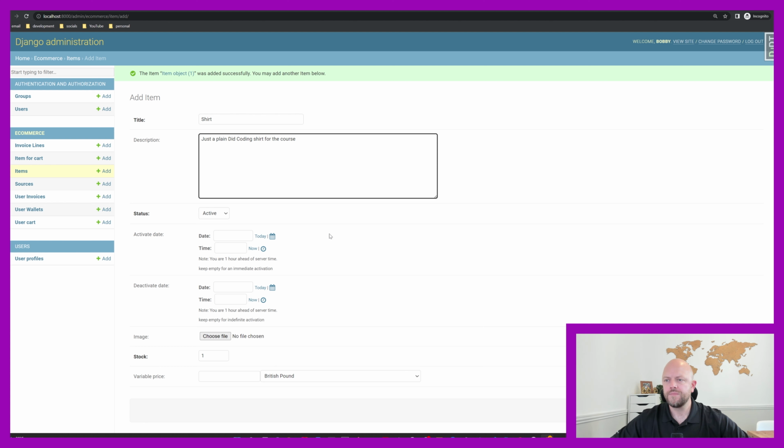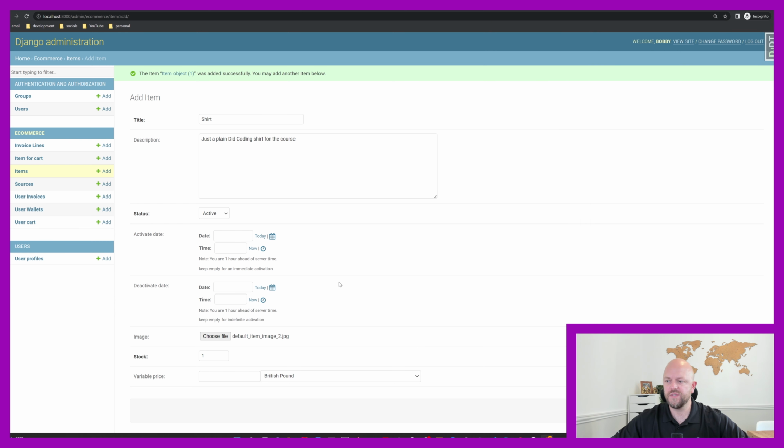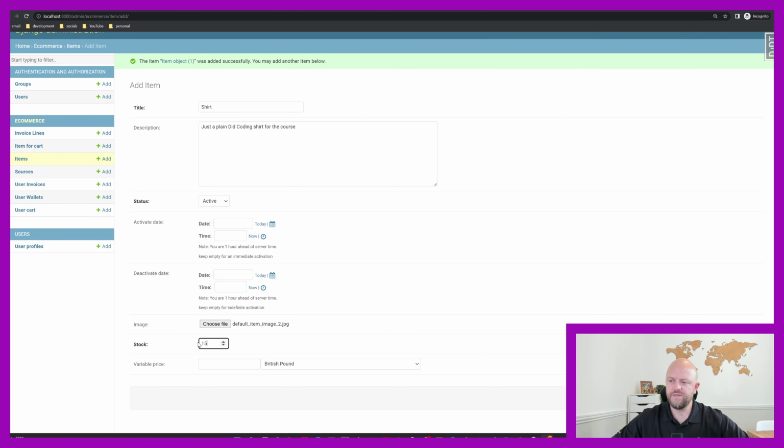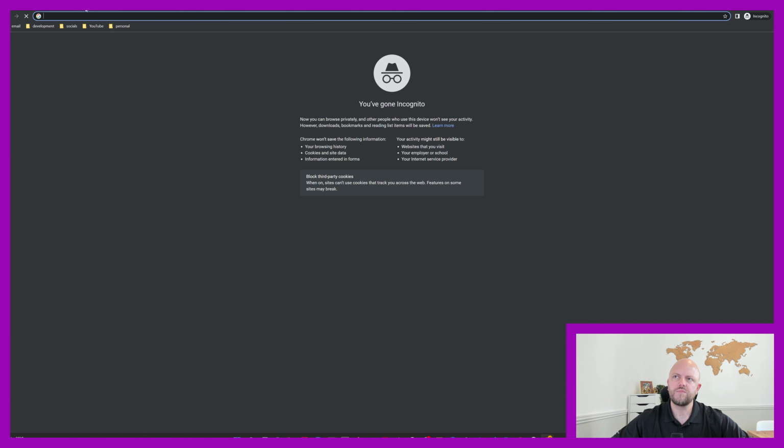Okay. We've got active, choose an image. I've got an image for it. It will default to one of those anyway. I'll say we've got 15. Variable price, how much? 13.20. Great British pounds. Okay, let's have a little look at what that looks like.